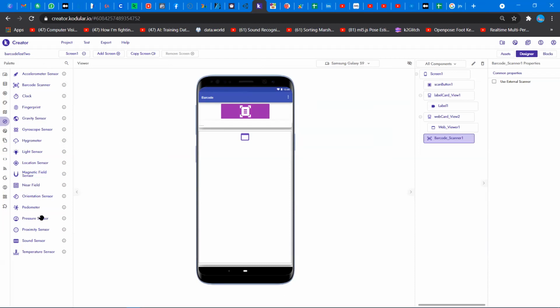Okay. So next week we'll be working more with activity starters and then sensors. So next week we'll be doing something with these ones. So go to your blocks.